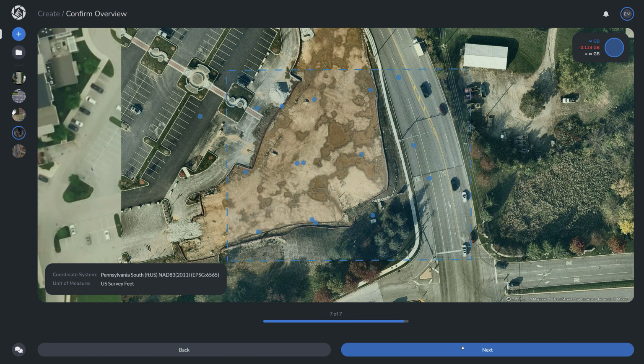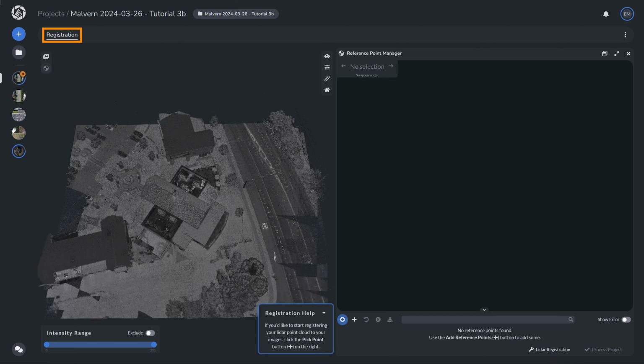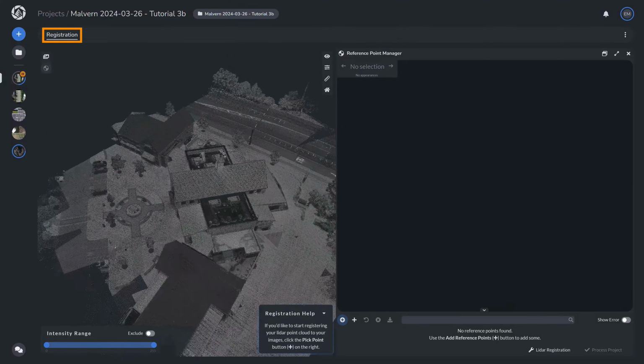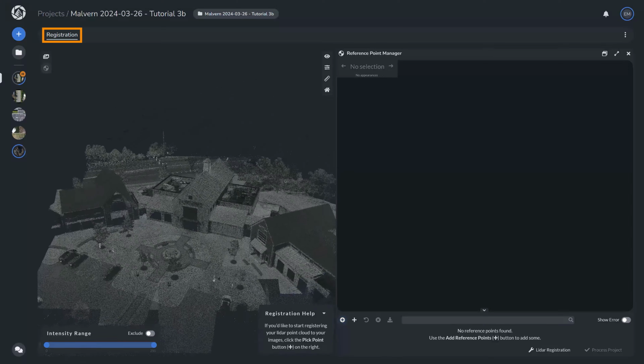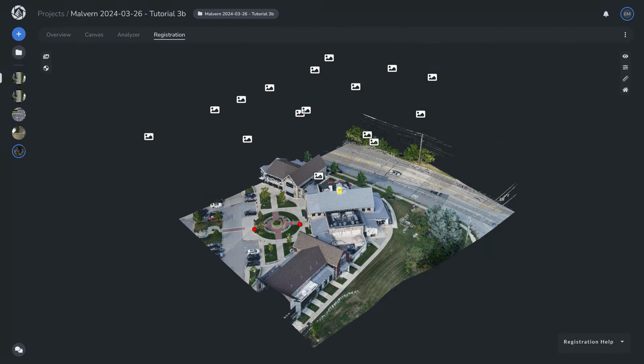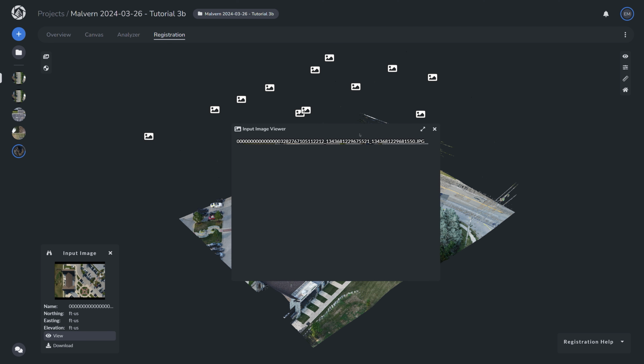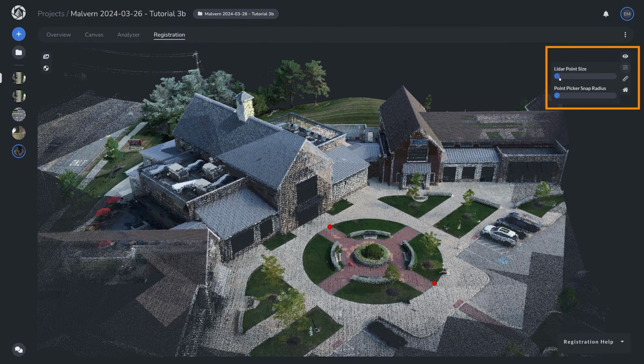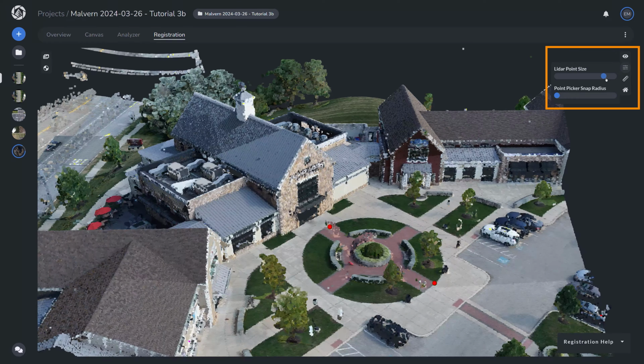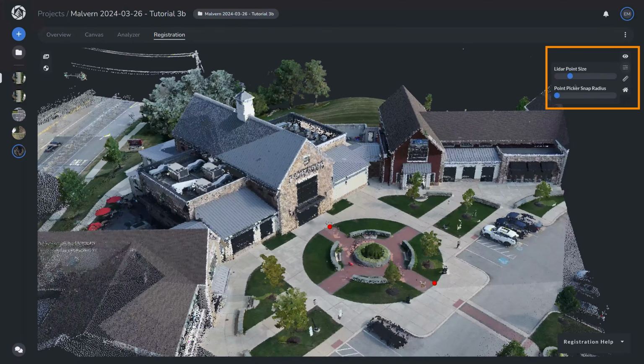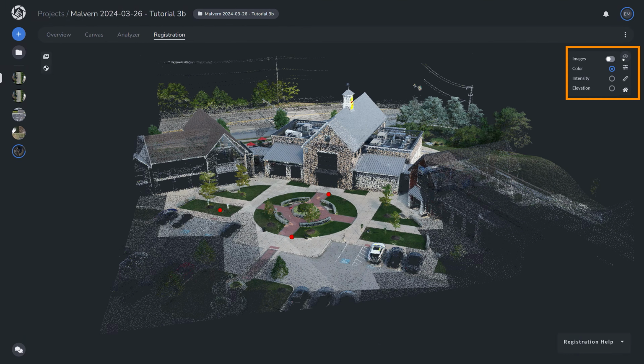Once your project is uploaded, you will be taken to the Registration tab, where you will be able to add GCPs if you have them, as well as add checkpoints and tie points. In the LiDAR menu, you can toggle the photos taken, change the LiDAR point size and the point pick or snap radius if you want to be more precise.